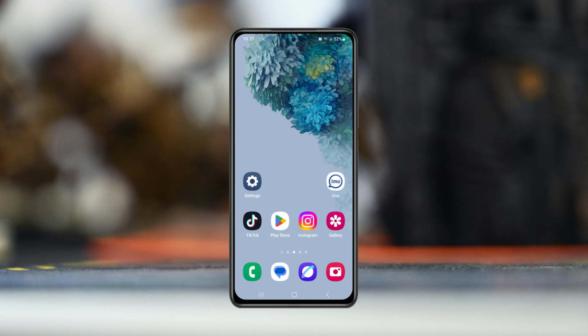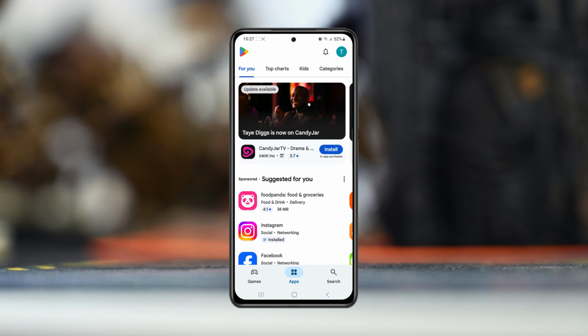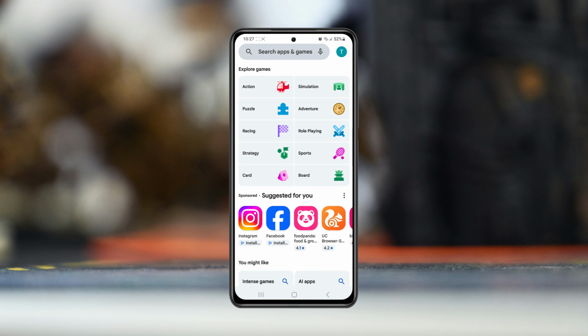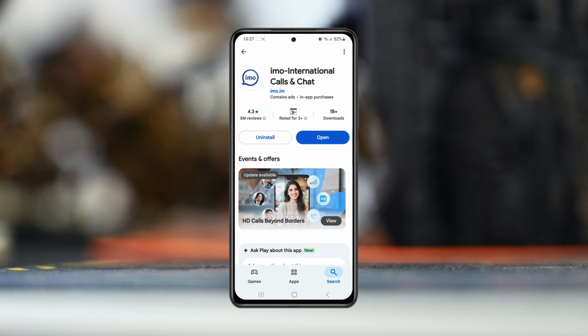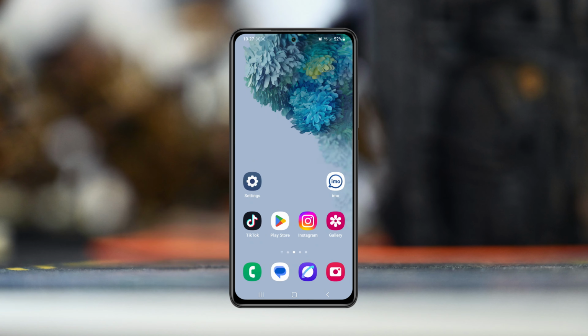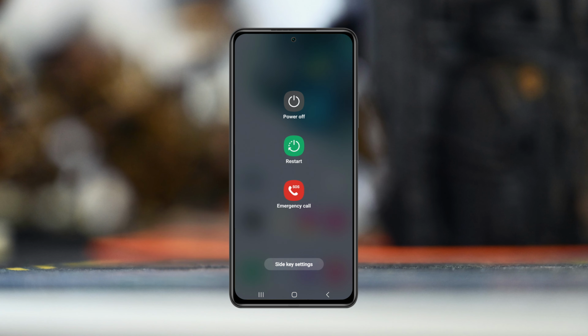Now you just need to go back from here and open up the Play Store, then search for Emo and tap on the Emo application once again. If you find any pending update, go ahead and update your Emo application to the very latest version. Once you do that, just go back from here and restart your phone once.